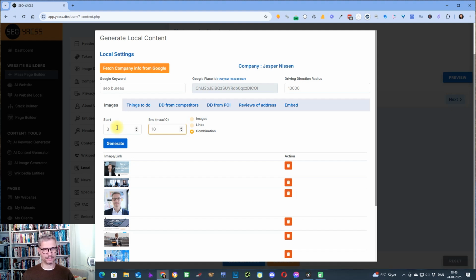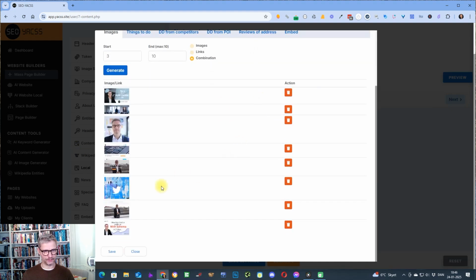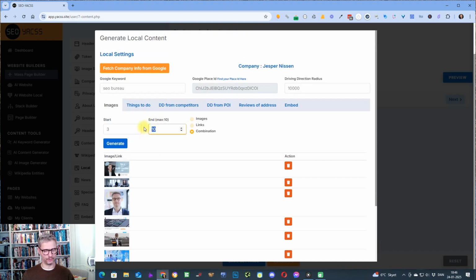So in my case, I could say between 3 to 10 images on each page, then click generate, and it fetches the images. Then I could just reduce it to between 1 to 3, because once it's generated, it will show between 1 to 3 images on each page. I hope it makes sense.